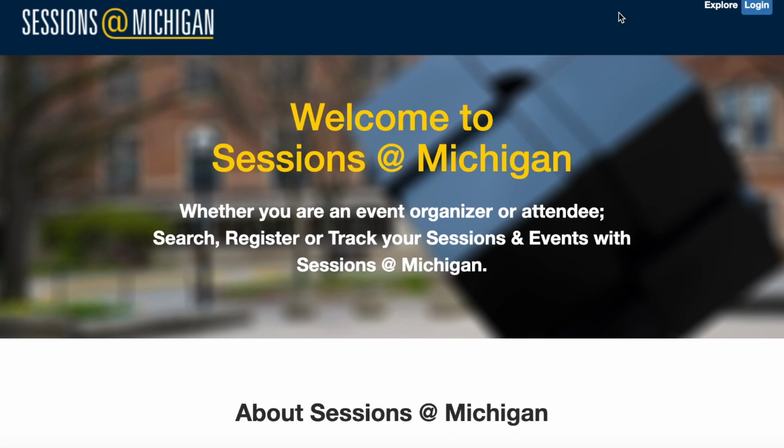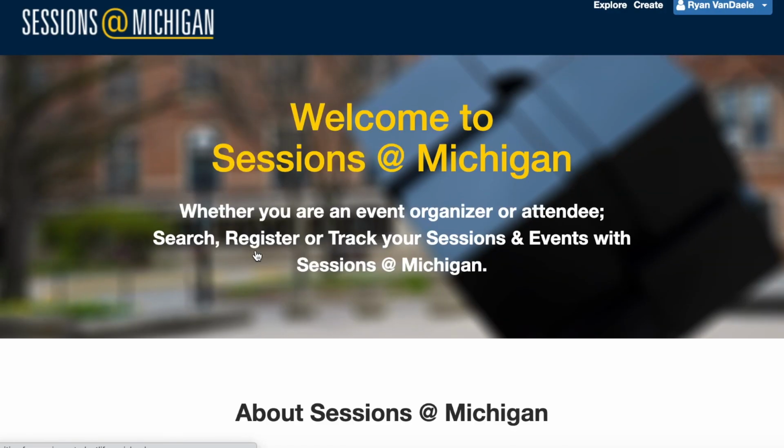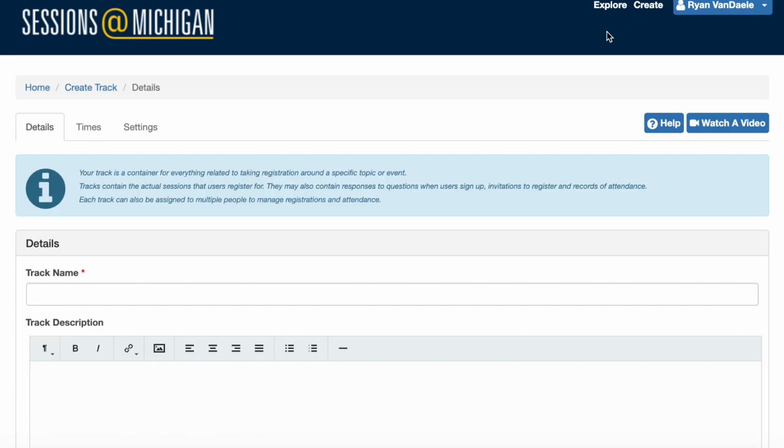To create sessions, you must first log in. Click the link at the top right of every page. Guest accounts can only register for sessions. They cannot create. So be sure to use your University of Michigan unique name and click University of Michigan Web Login to log in. Once you have logged in, you will see a Create button appear at the top of every page. Click that to begin the process.